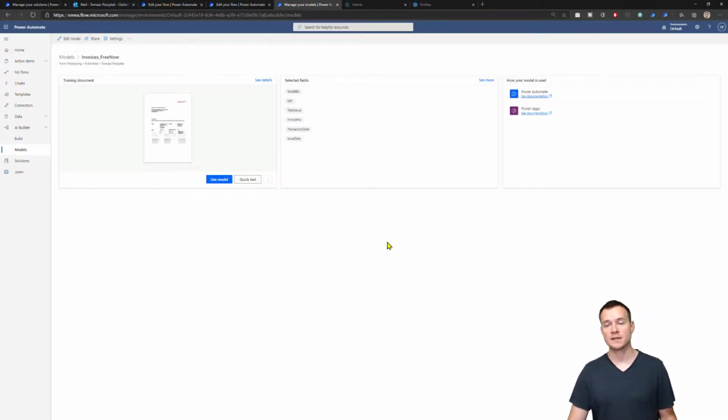Now the point is that today we need to create a separate model for each layout of the document we want to process and recognize. There is functionality on the roadmap that will help us create one single model that gathers all the other models underneath. You will still need to create a separate model per layout, but then you will have a single model called invoices that you will need to call from Power Automate.